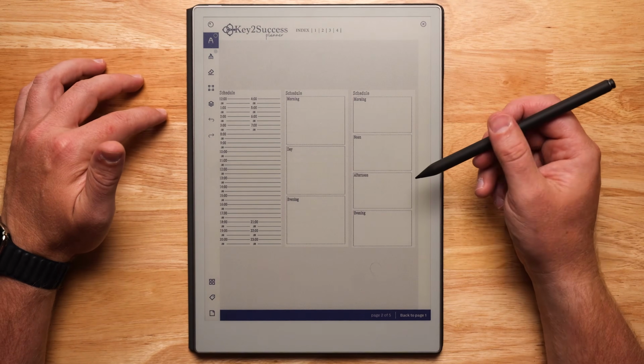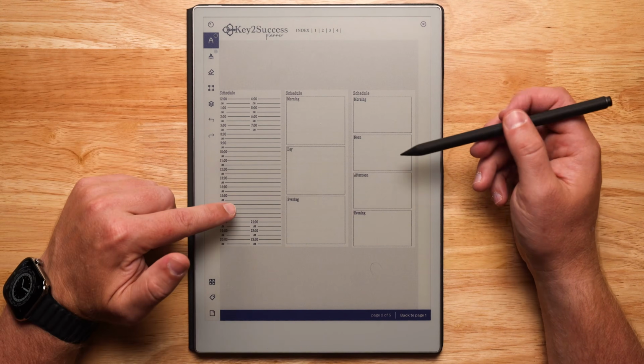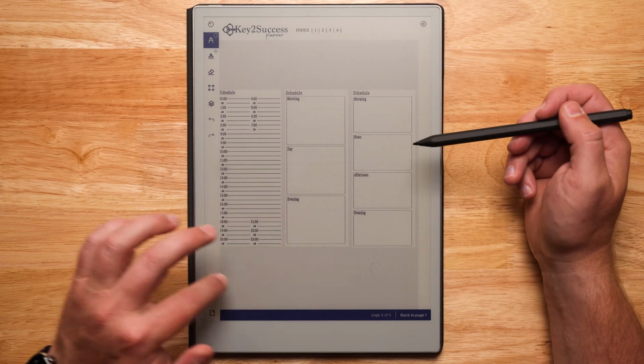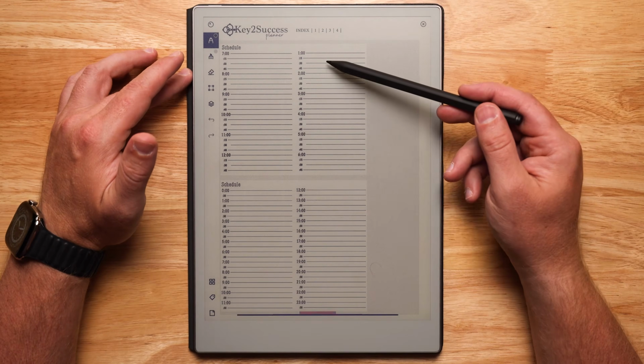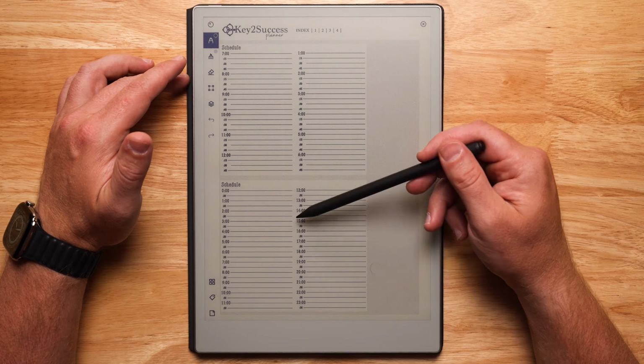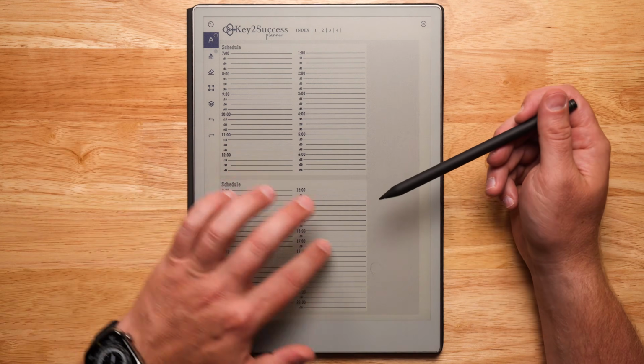you're going to see here a couple different time tiles. A 24-hour tile, 3-block, and a 4-block. I can go to the next page, and you'll see that there is a 2-column 15-minute block, as well as a 24-hour 30-minute block.